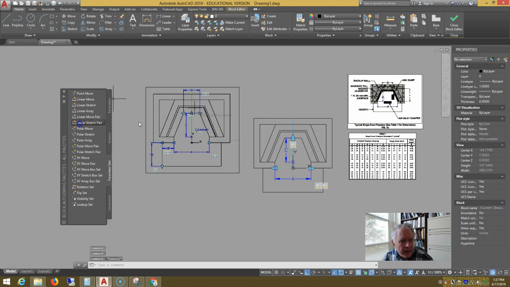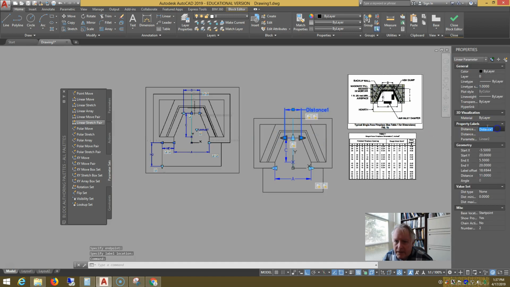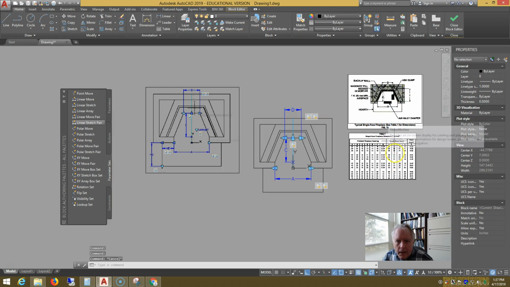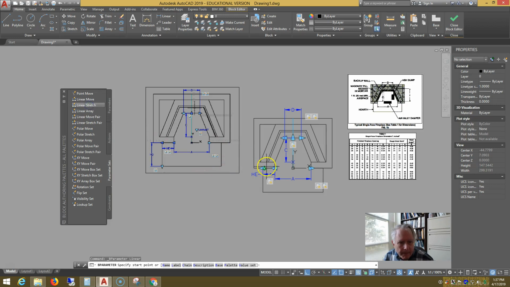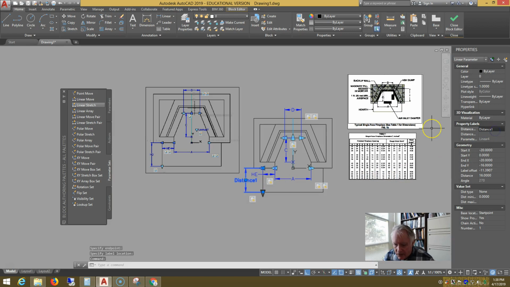Next, a linear stretch pair from there to there, and that'll be distance D. Now those are all the dimensions that are coming from the table. Now I'll add dimensions that I know from the code. Linear stretch from there to there, and I'm going to call that HE. And I'm going to use another one from this point to that point, and that'll be the hearth depth, HD.